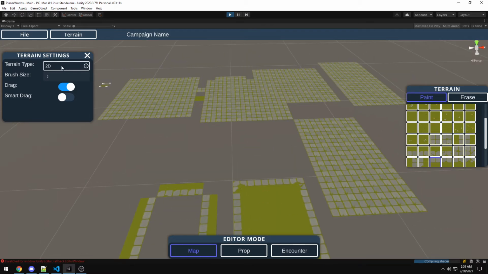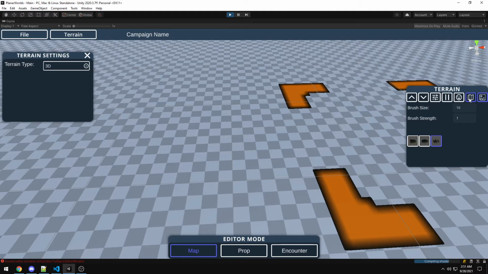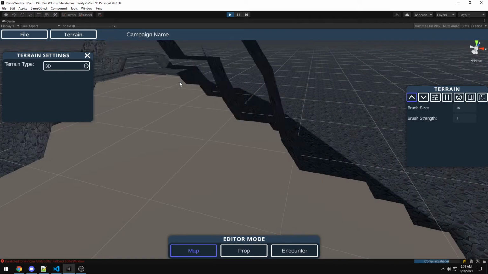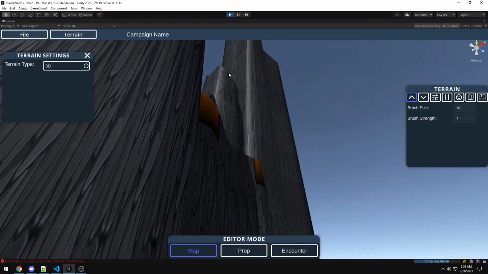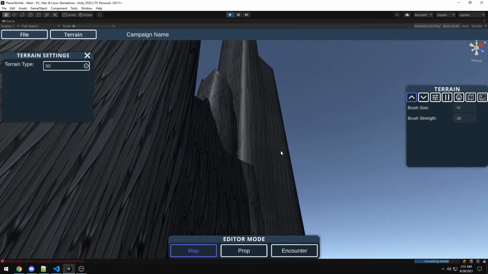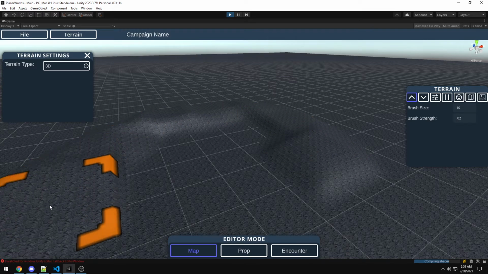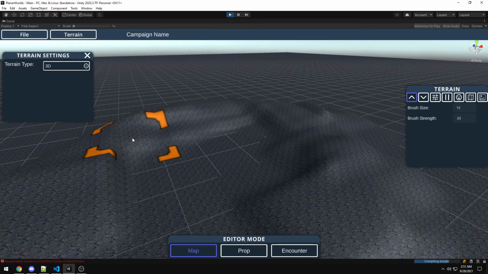So once you have your terrain down, I'm going to swap back to 3D just because I think it looks prettier. We'll slap a mesh on there. We'll give it some height. I had way too high of a brush strength. Whoopsie. So we'll go ahead and slap on some height just to show you how the props work with the terrain.